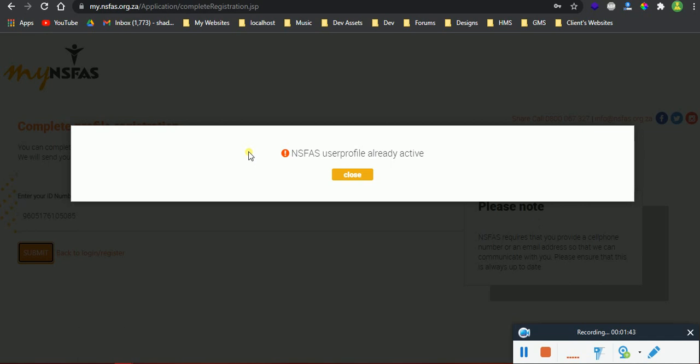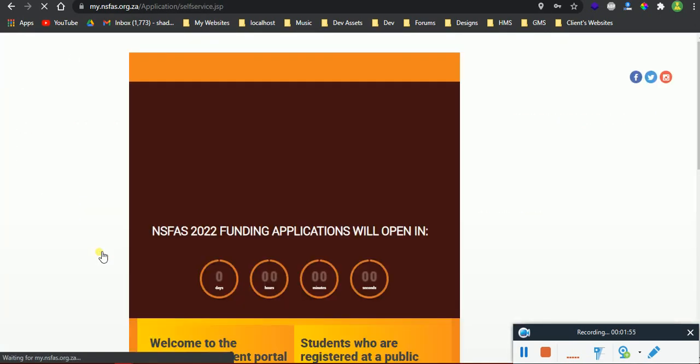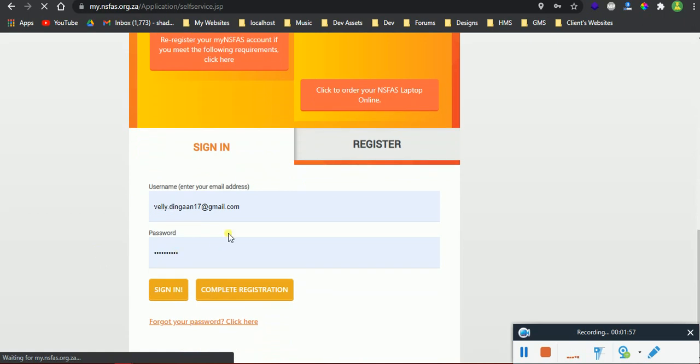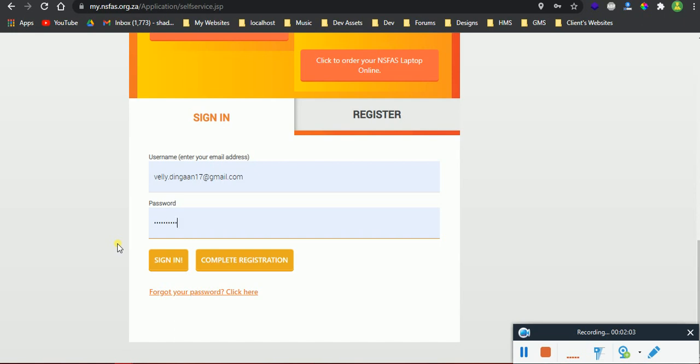You cannot create another profile or account. So the only solution here, guys, is just go back to login. From the login page, enter your email address there, your password, then sign in. It's happening to all the people who have an account.